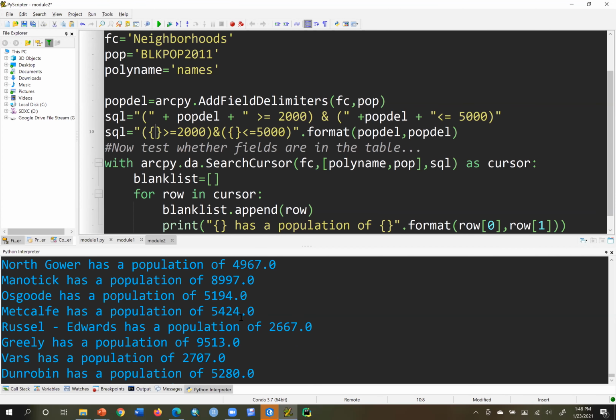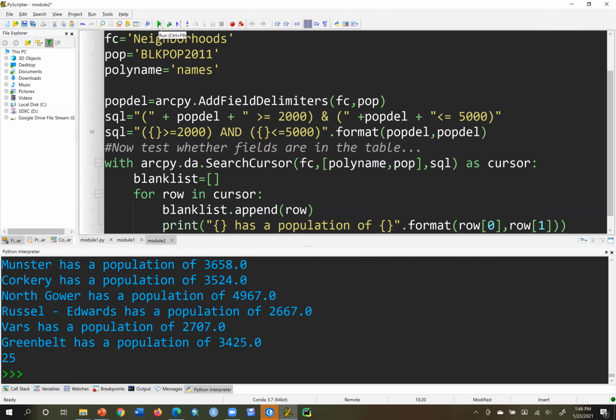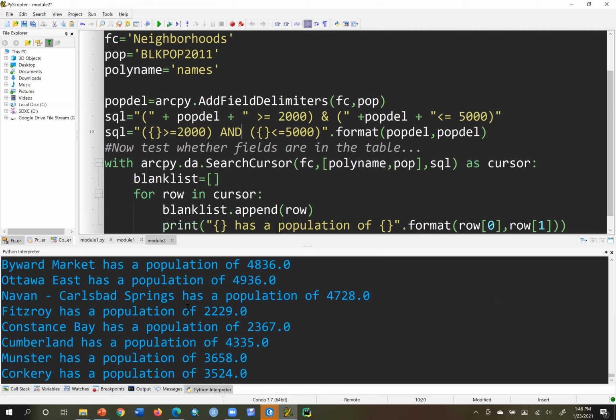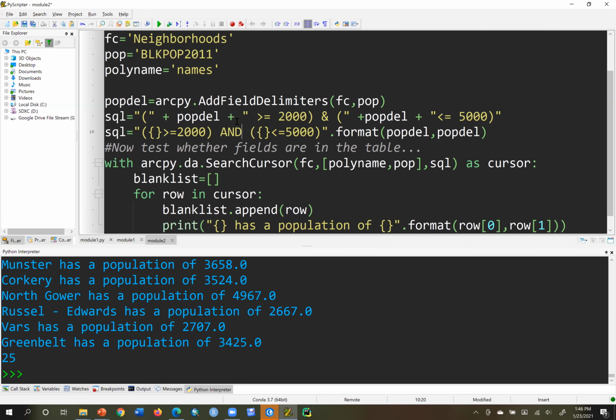So why am I getting that? I'm saying right here, pop greater than 2,000 and less than. What if I try to spell it out? Probably that won't work. And 25. Okay, that's better. So it didn't like the ampersand. That needs to be and for the SQL statement.